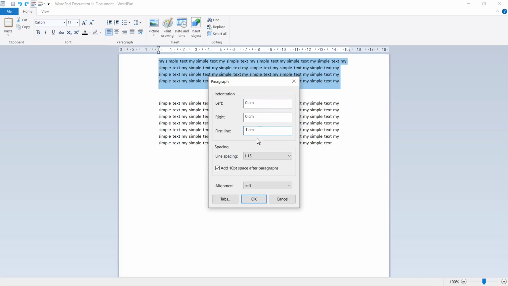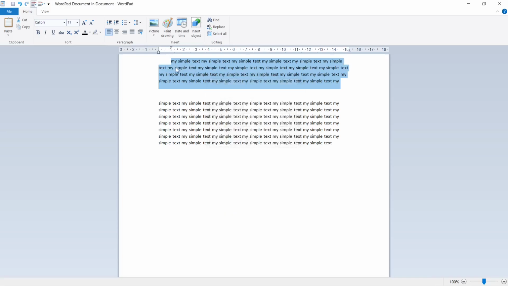and then you can set line spacing if you want, and you can select alignment if you want, but I recommend you to set it on default. After that, I click OK button, and as you see, paragraph has been successfully added to this text.